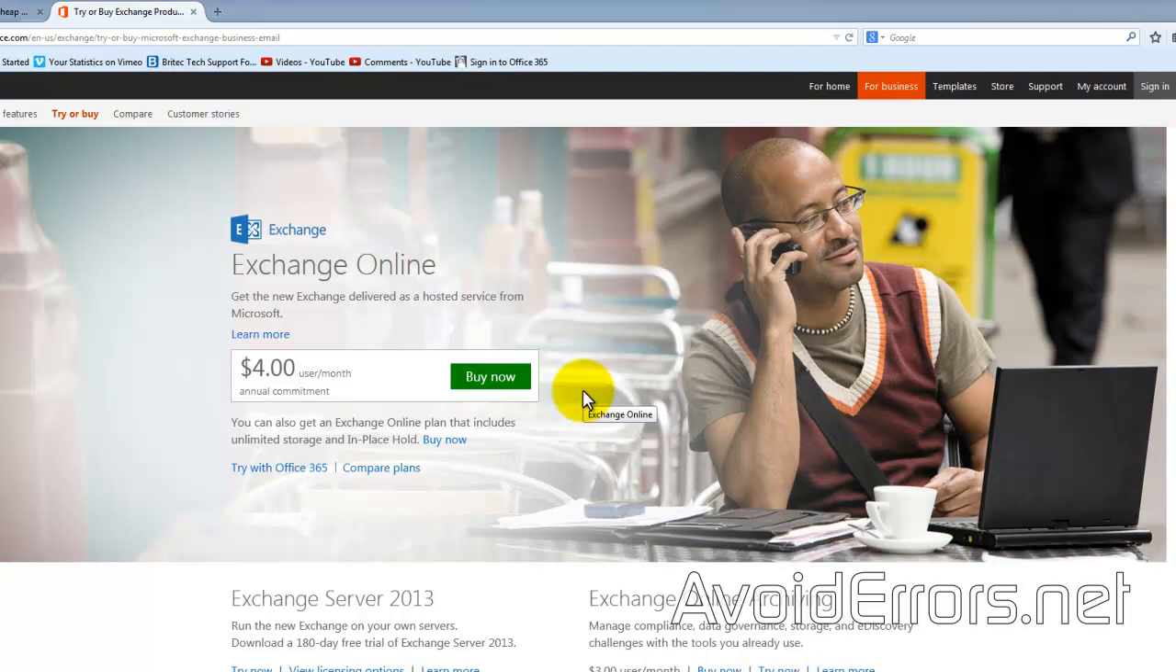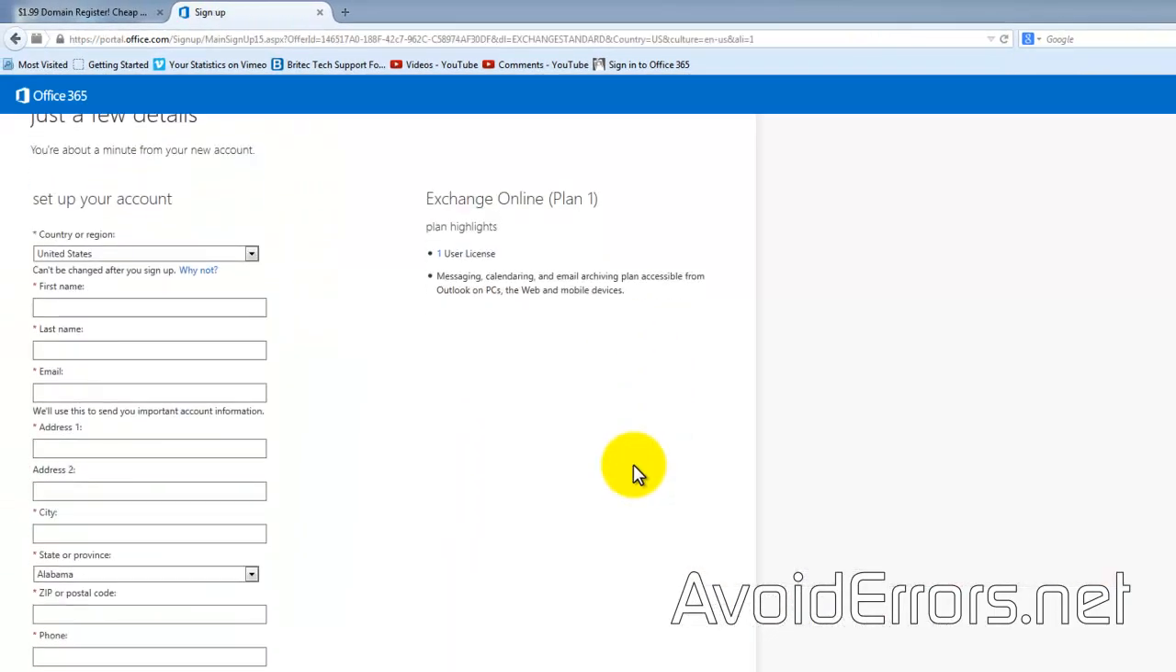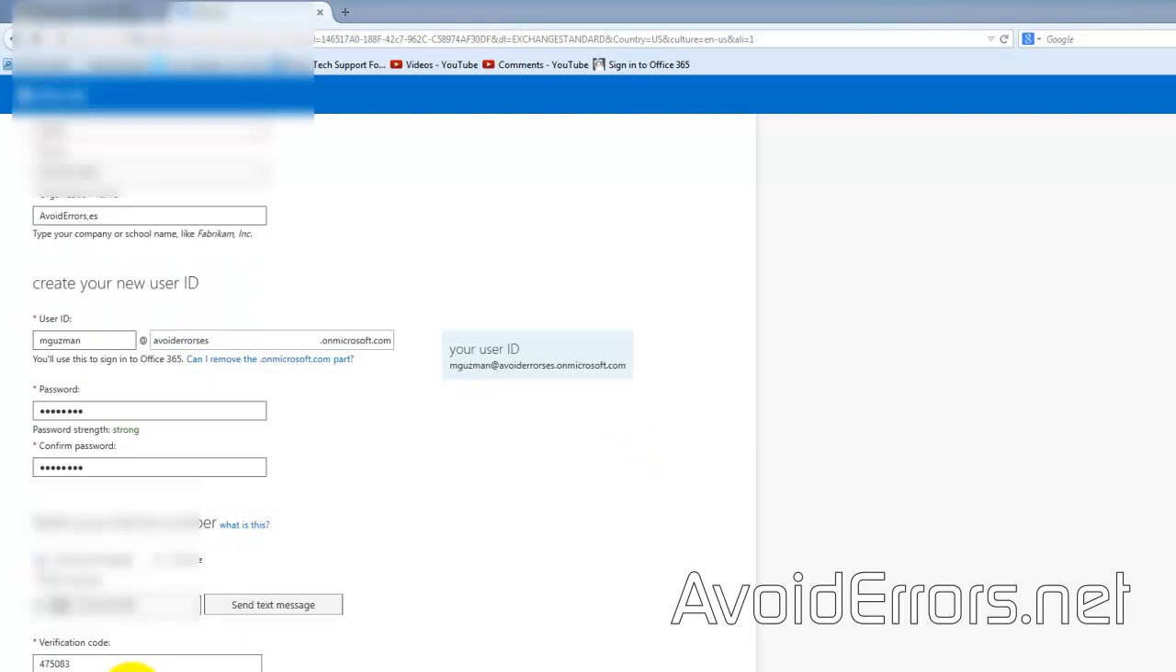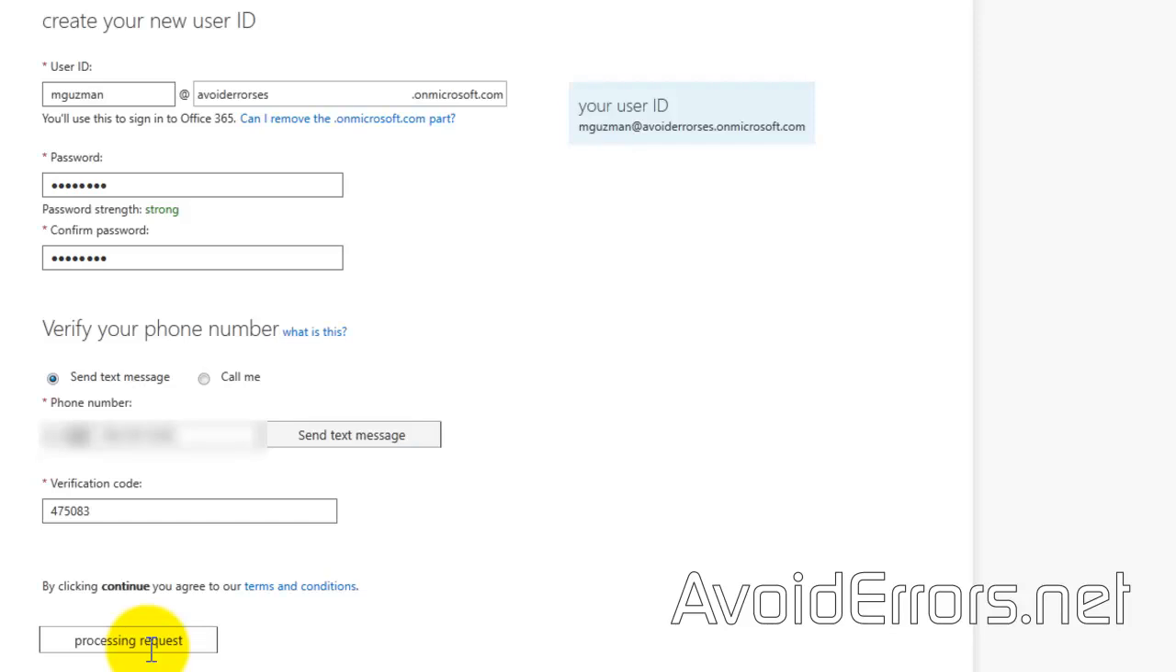This service is not free. $4 a month is extremely cheap for what they offer. Go ahead and buy now and sign in to Office 365. If you don't have an account, you can create one. Notice that your new user ID will end on onmicrosoft.com, but we can change that later throughout the admin panel. Also, write down your password.